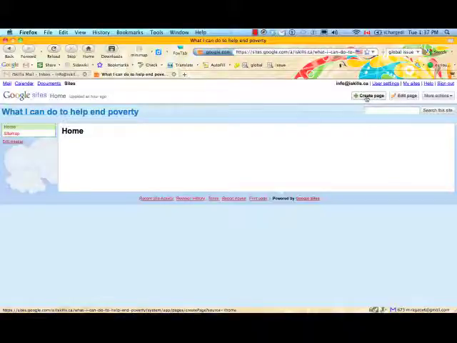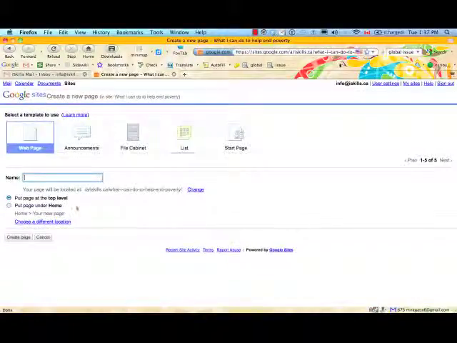So on the menu on the top right hand side, the button that says Create Page, we're going to click that. We're going to give our page a name, and this one I am going to call My Pictures. And I'm going to leave this, it has to do with the navigation, and we'll talk about that more later. So I'm going to leave it where it is, the choice for Put Page at Top Level. And then I'm going to, at the bottom of the page, click on Create the Page button.